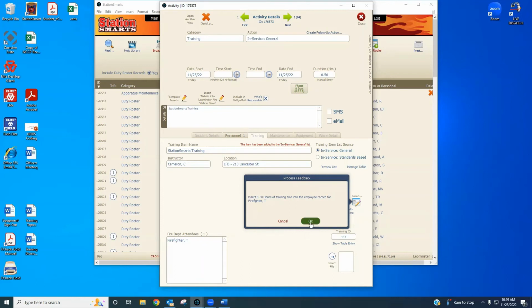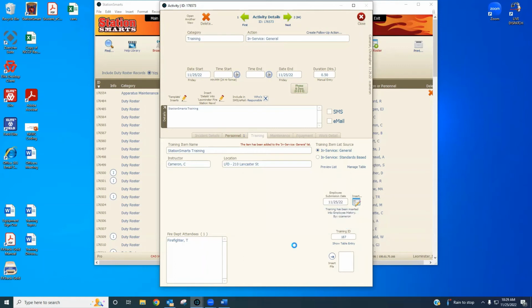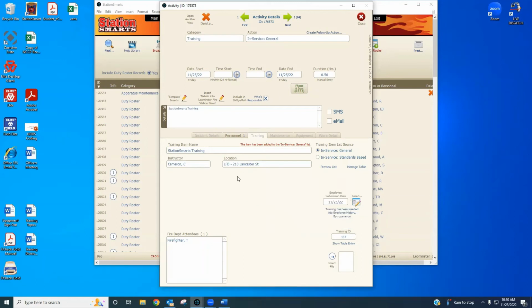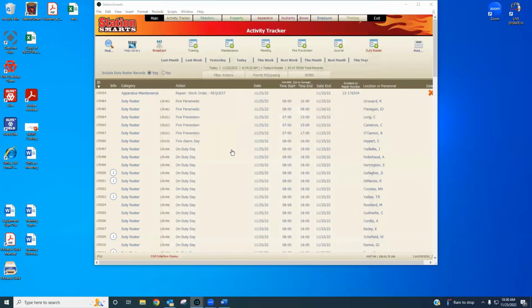It'll give us this box so we can confirm, click OK. And then it should give us a message saying that it was successfully entered into the employee records. The key here is to make any changes to your notes before you submit it, because once it's been submitted, you can't make changes to it. That goes for your attendees too, so make sure your attendance is up to date. And at this point, you can go ahead and just close the training.